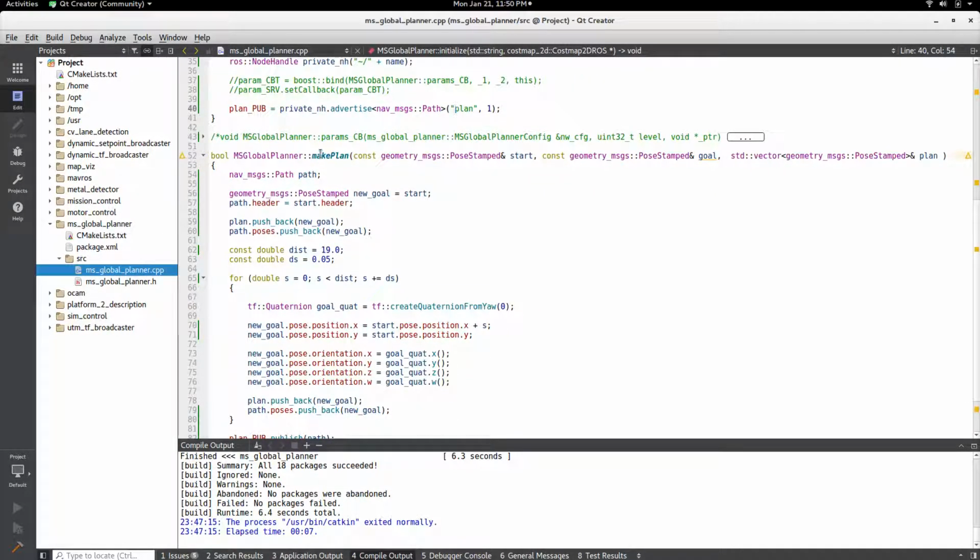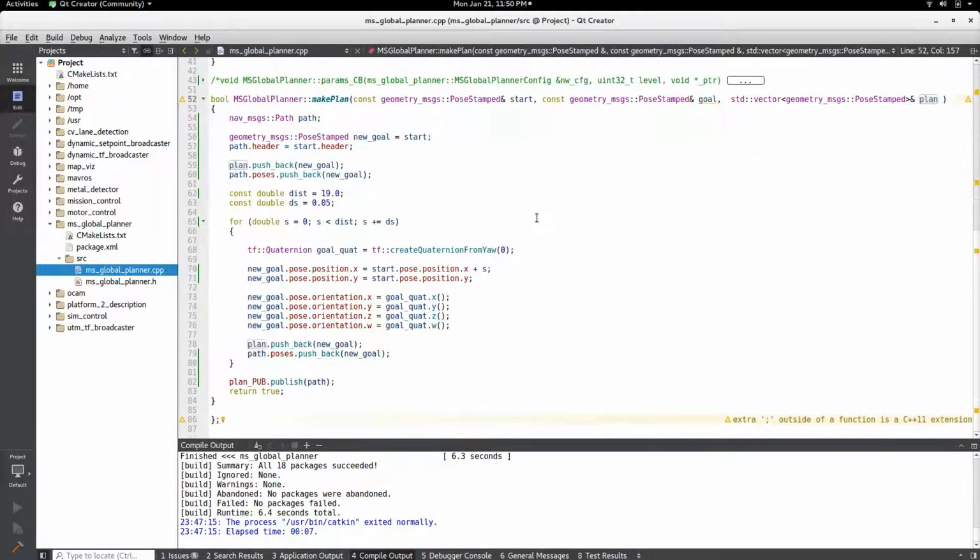And so then you just have to override this make plan function, and it has as inputs a start and a goal. And so these are just positions. And then the output is a vector of positions, which is the plan. And so you'll notice that I create this thing called nav messages path, and this is just the same thing as this. It's just this version you can publish, and then you can see it.